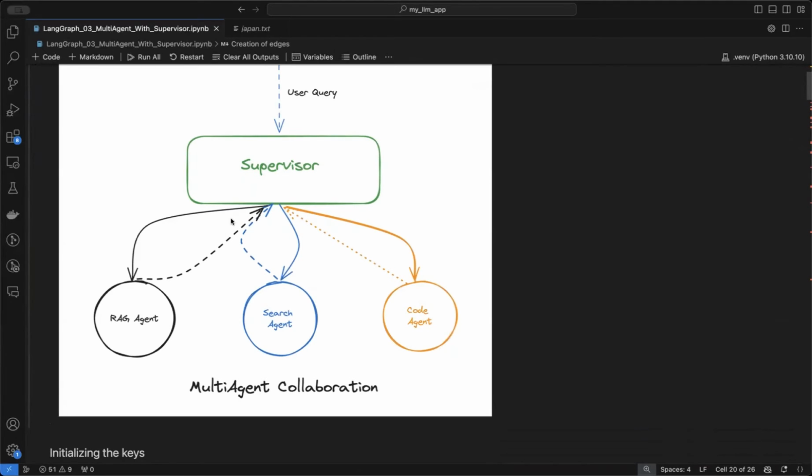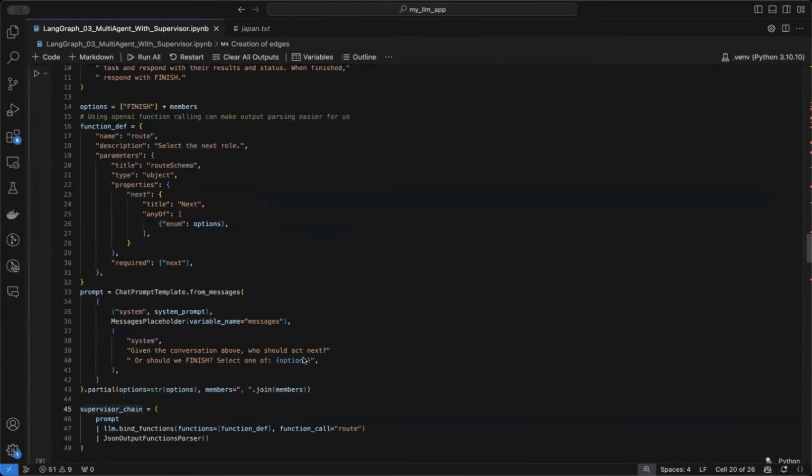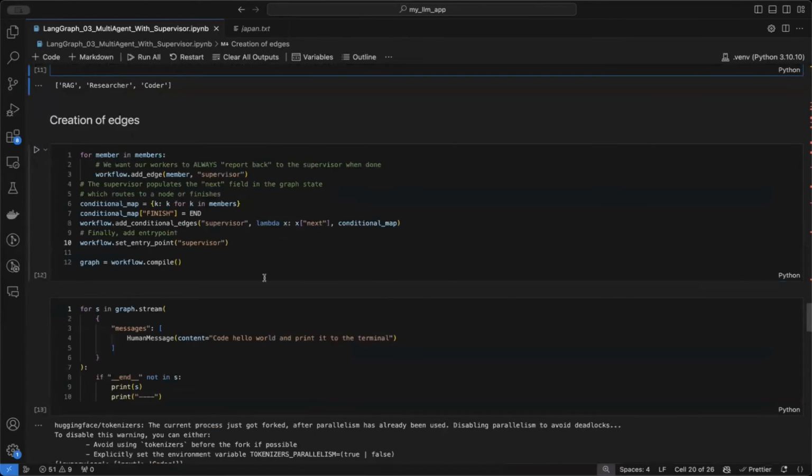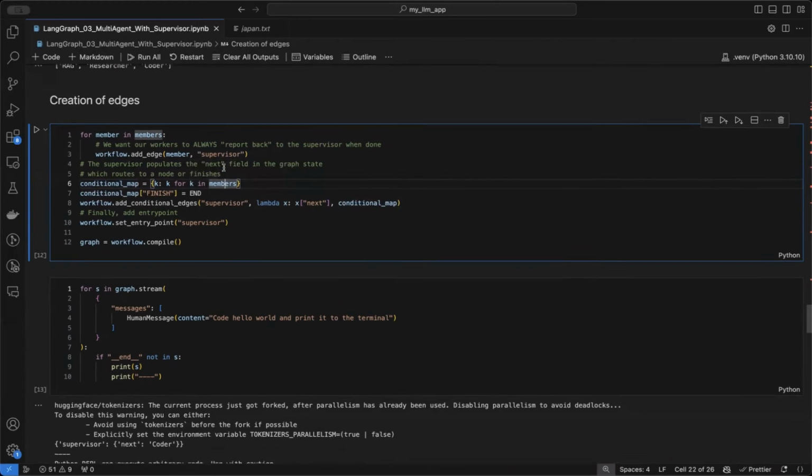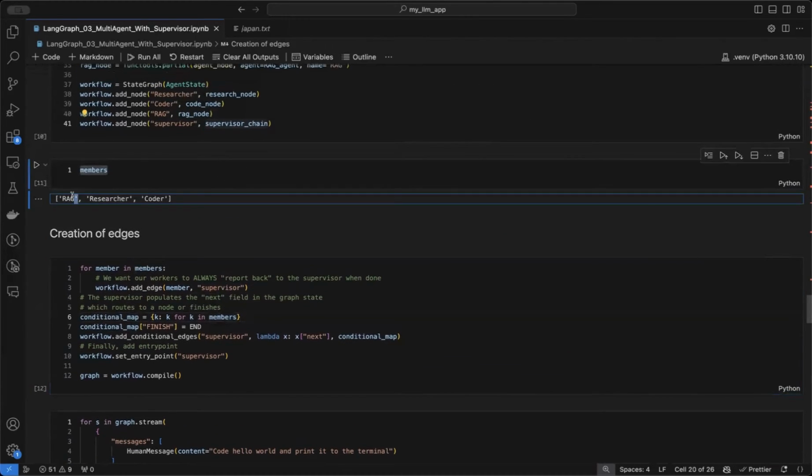And based on this return edge, the supervisor will decide whether it should call any other agents to give the final output or not, right? So with this, we are creating the edges, and then we are also adding conditional edges from the supervisor. We are using this conditional map, which will map every member to its own name. Like if the member is RAG, then it will map the RAG to RAG, and the researcher to the researcher, and the coder to the coder, right? Which we have also used in our last video.